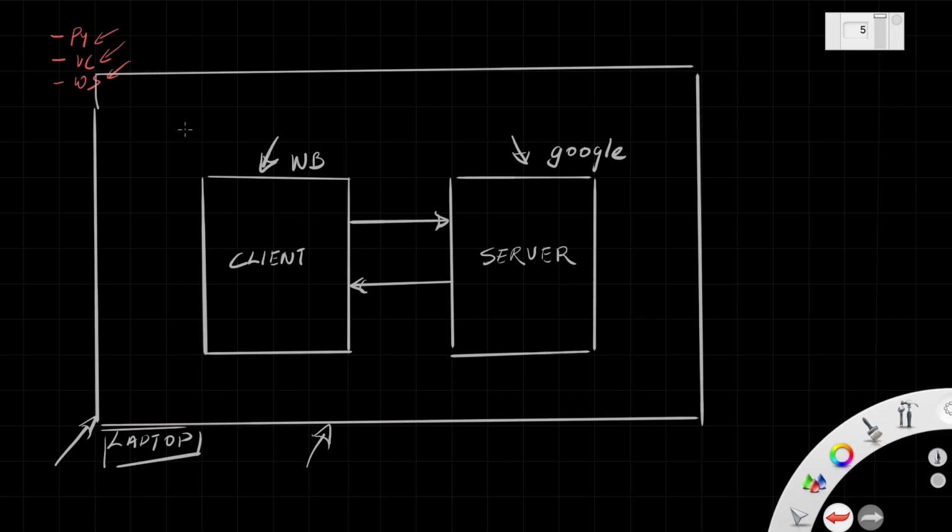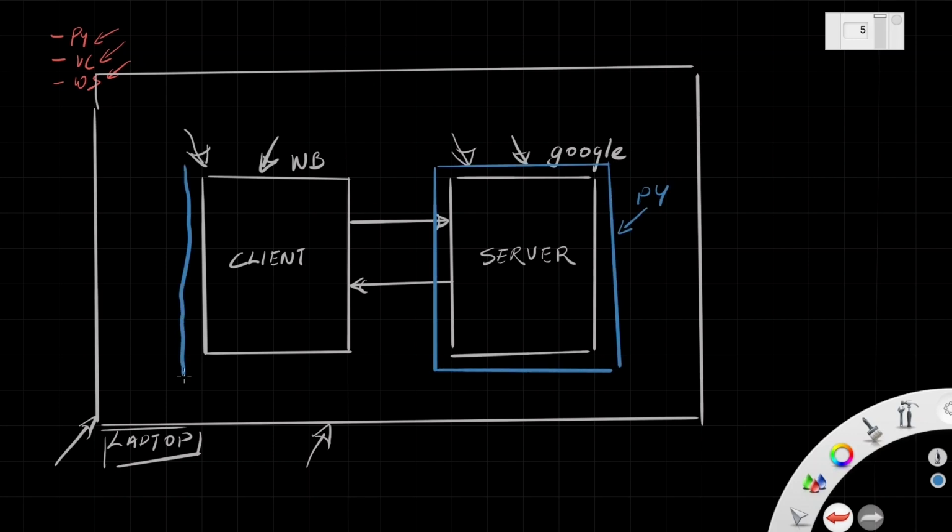Now the use of Python is to run these programs. These programs will be running inside Python. So let me draw that. These programs will be inside the Python runtime. That's what I'm drawing right now. The blue color is Python. The client is also running inside Python.